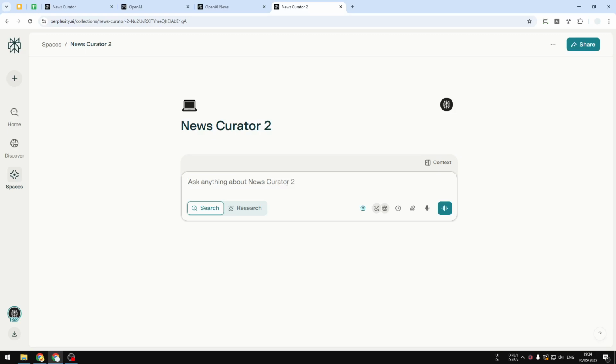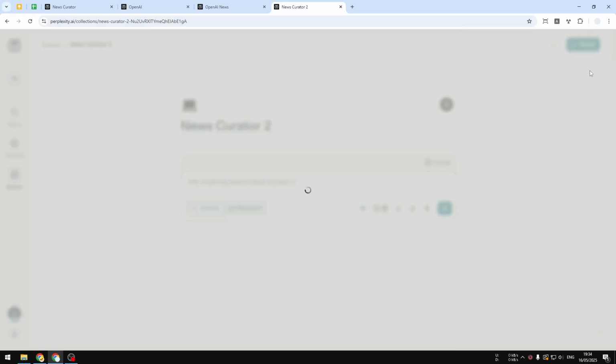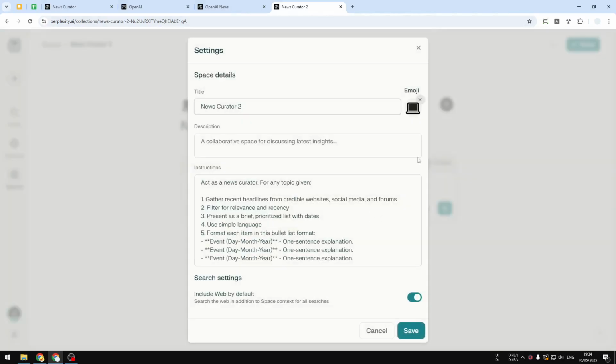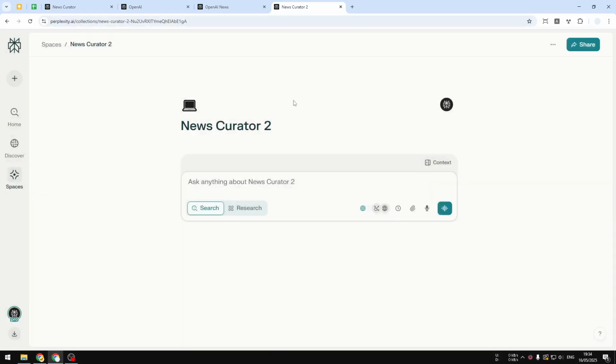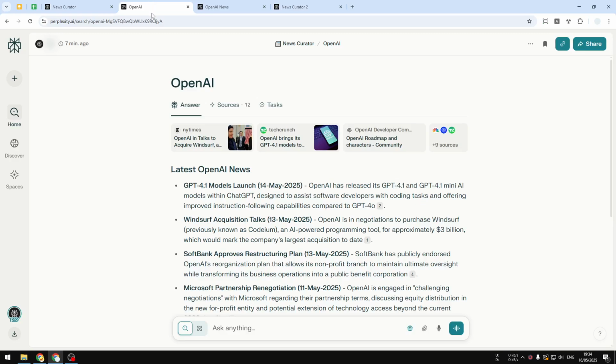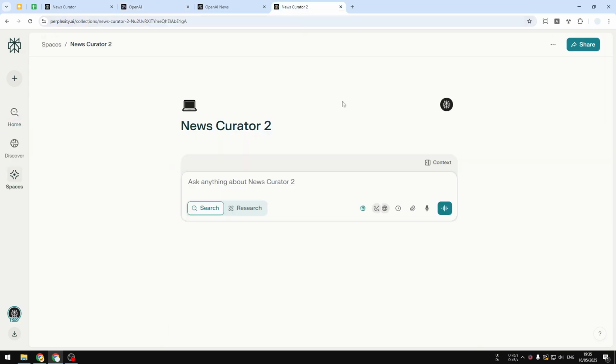And by the way, if you want to modify the answer or the instruction, you can click the context button right here, and then you can click here and modify the prompt if necessary. So that's basically how you can turn Perplexity AI into an AI news curator completely using a simple prompt.